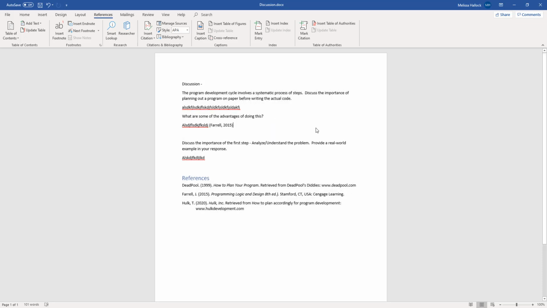So now you just want to select it all and click copy, and then you can open your discussion board and then right click and paste. And that's all you need to do. Just right click and paste it in there.